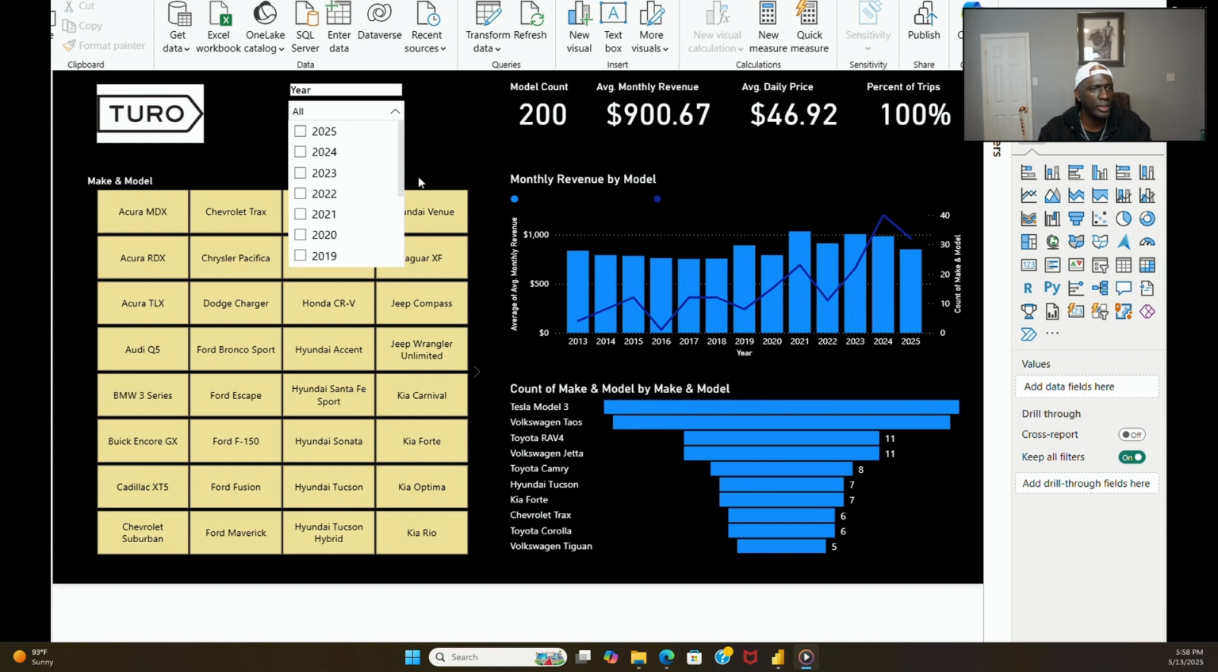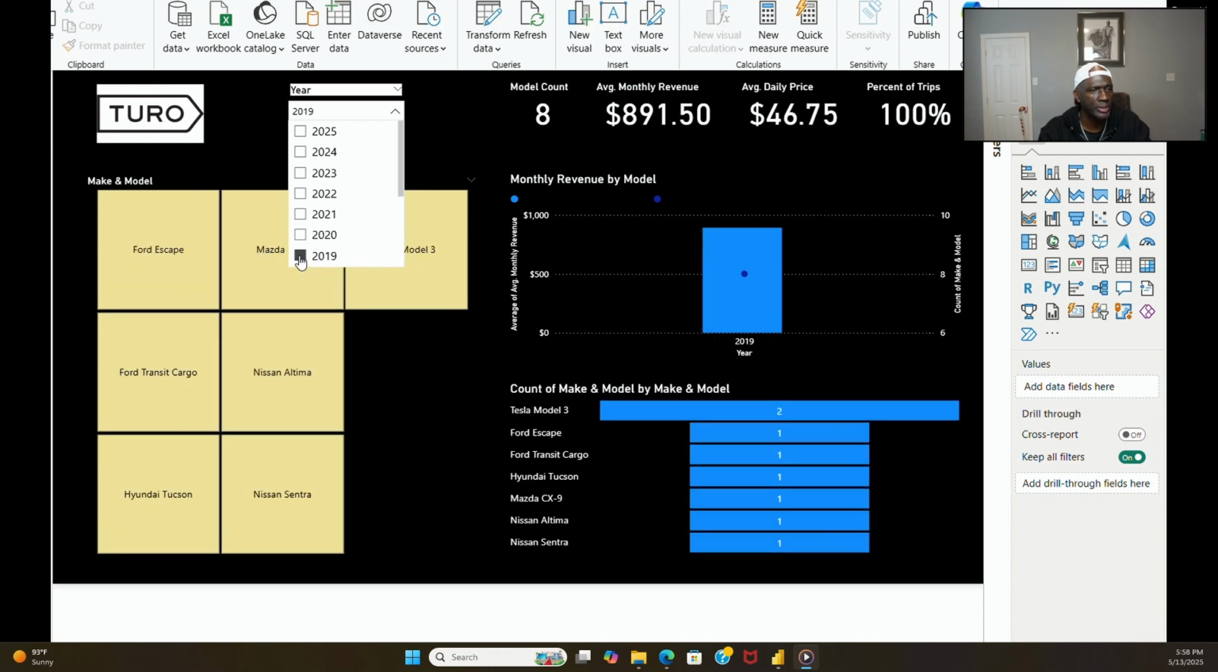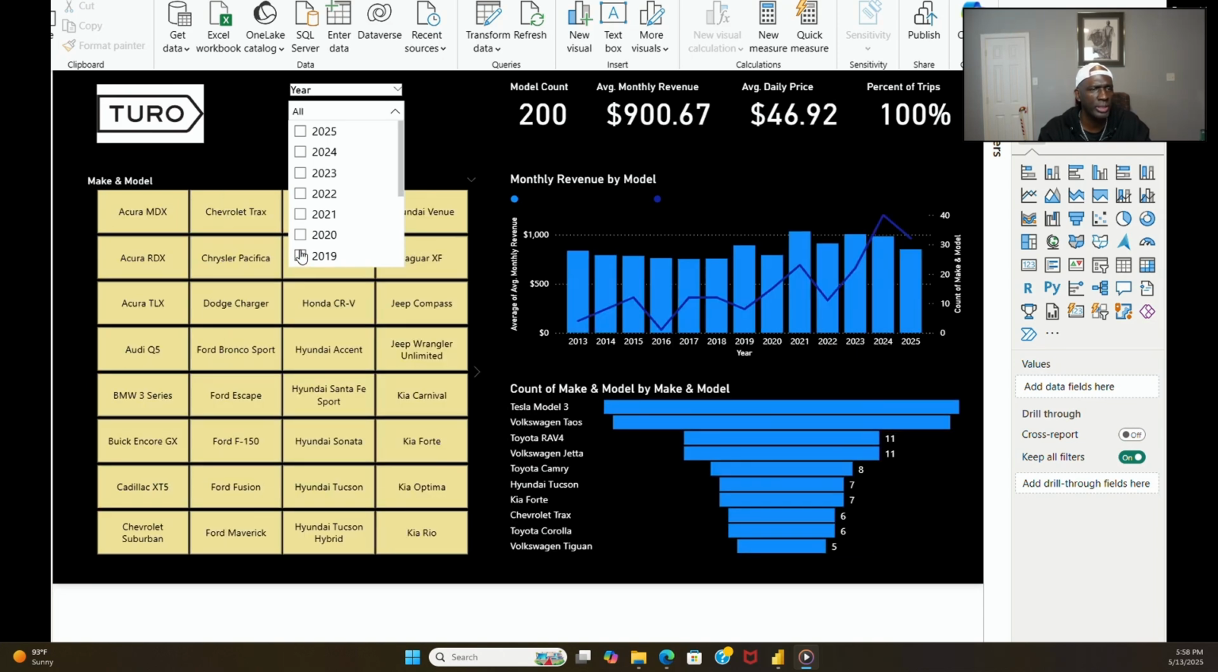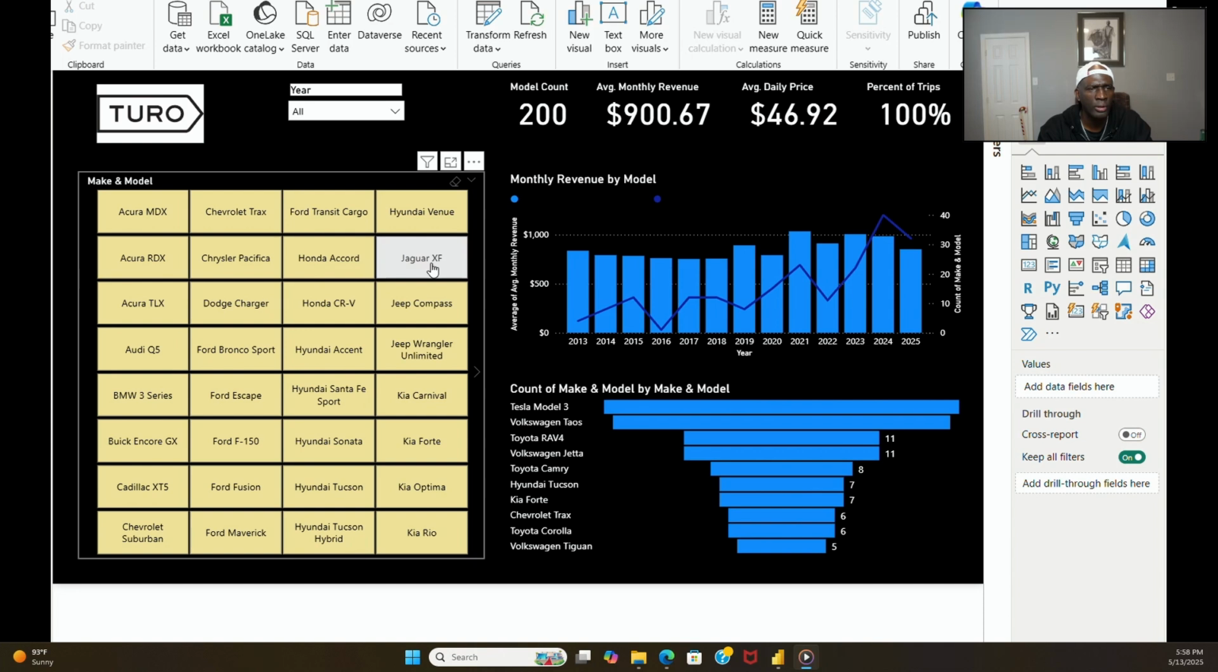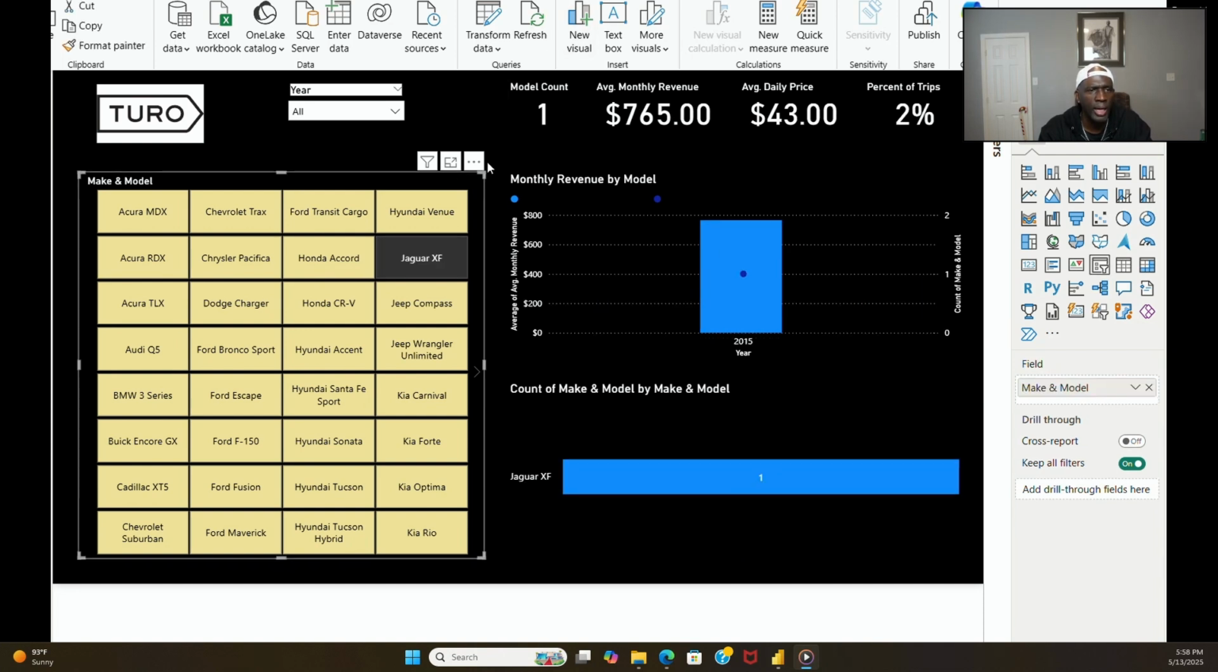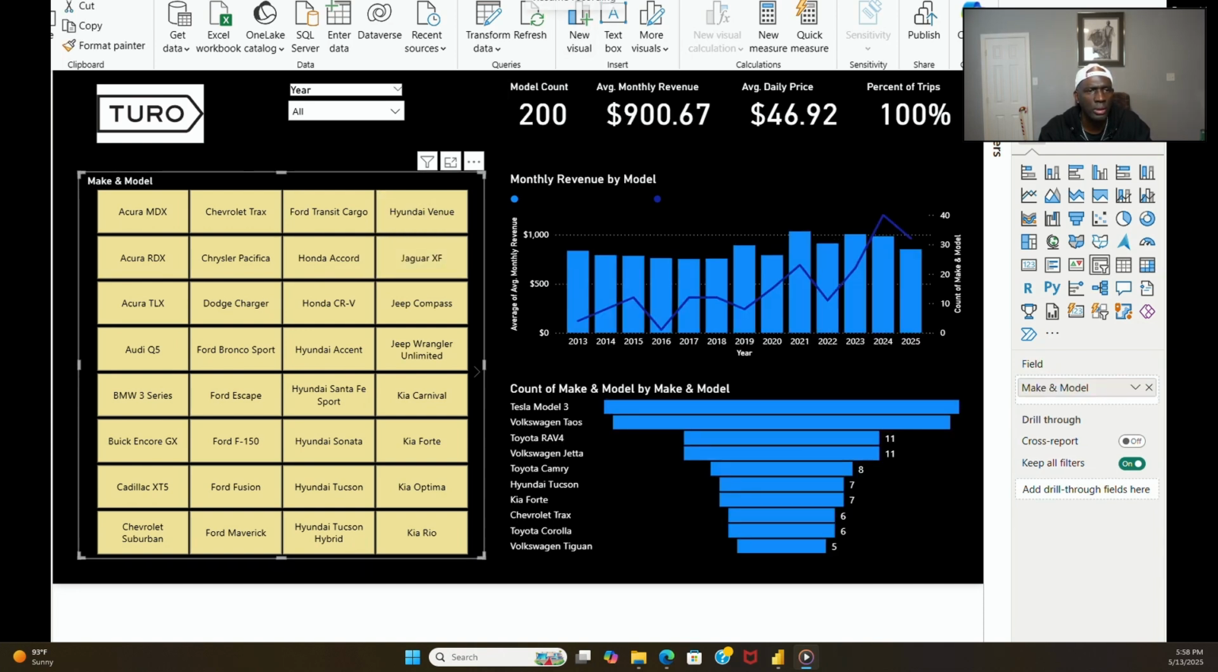So as you can see here, my text is black, the background is white. So that's important. But if I select here, I just want to double check that everything is still interacting with one another. The model count is interacting.